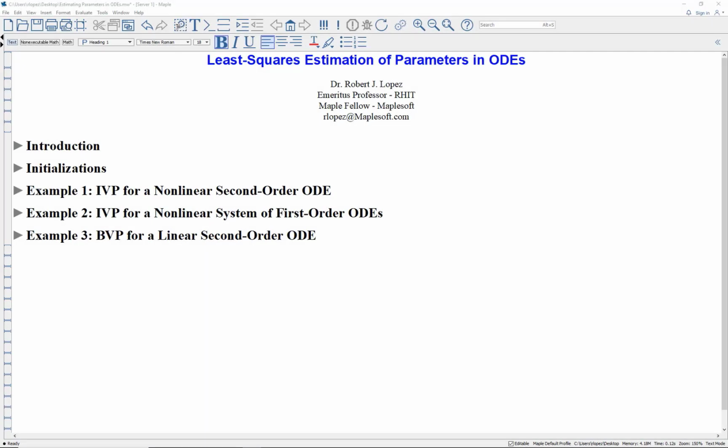Least squares estimation of parameters in ODEs. This webinar is an account of some experiments I performed for the least squares estimation of parameters in ODEs. I posed an ODE with undetermined parameters and some noisy data with which to set up a sum of squares of deviations as a measure of performance. I wanted to see if minimizing the sum of squares would provide a reasonable estimate of the parameters.